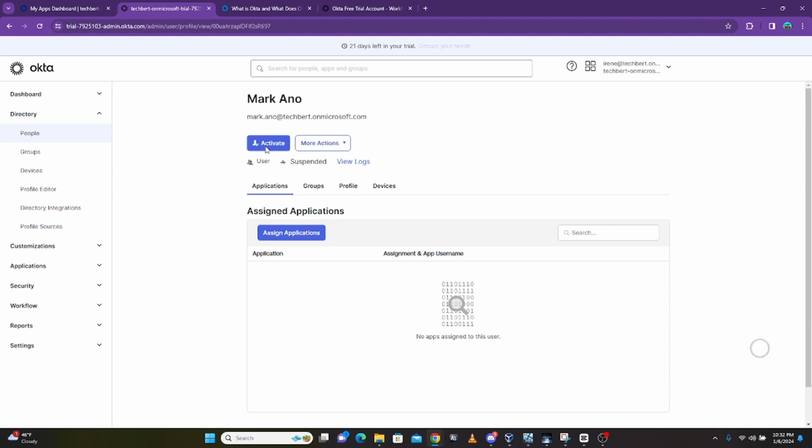So when Mac resumes work, you just click on activate, and when you click on activate, Mac's account will be activated, and then any application that is assigned to Mac can go ahead and be used.